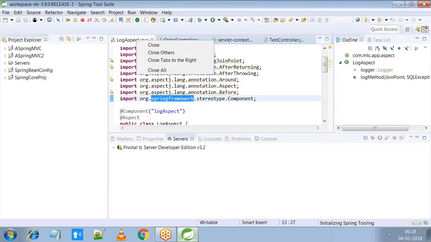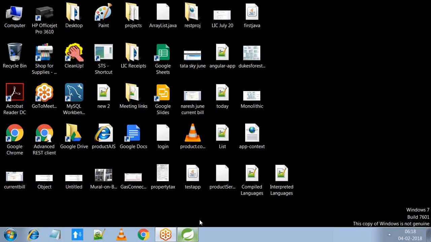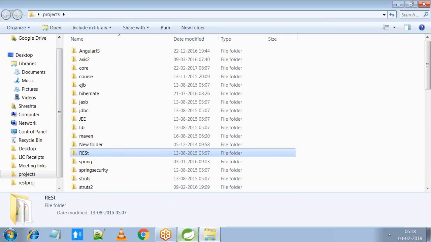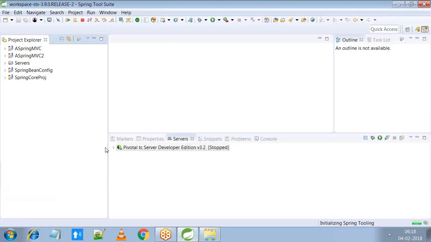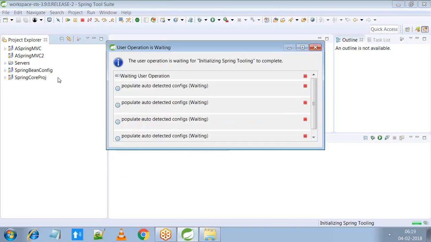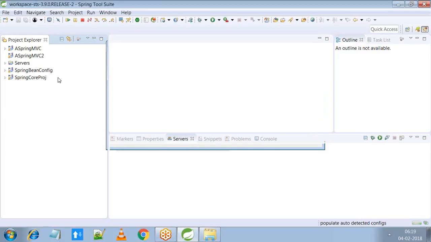So first, let's learn this AOP terminology. Already you know these AOP concepts, but I generally have a habit of explaining this after you're familiar with the coding and all. So first of all, I'll make you understand how this AOP works internally. There are a few things which you need to understand.